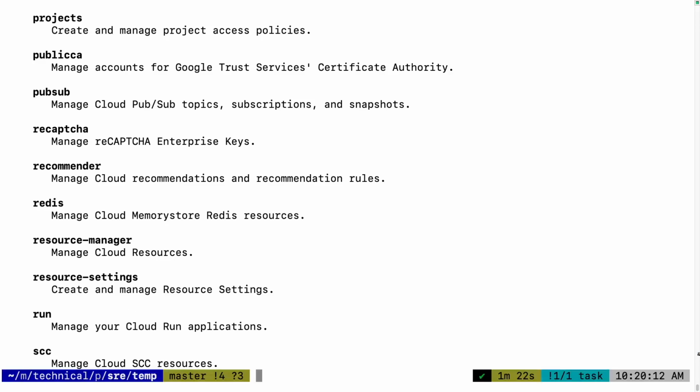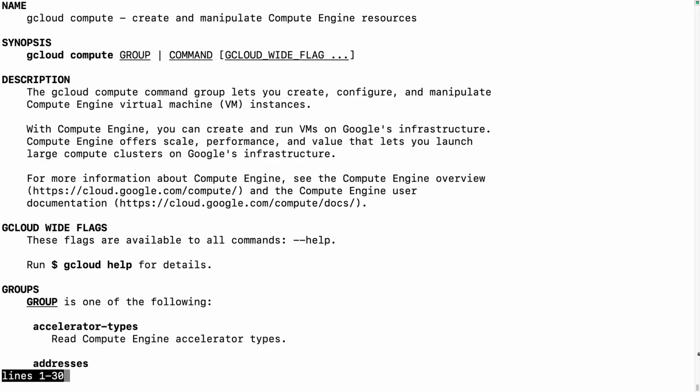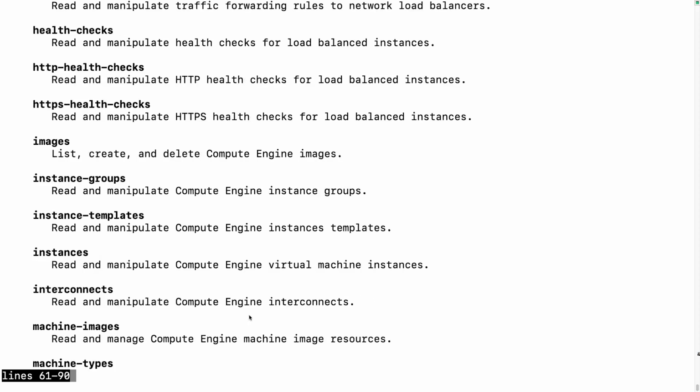I hit Q, I come back to my command line terminal. I clear the screen. Now let's see. Say if we want to dig deeper into compute, you can now get the next level of help within compute. So I do a gcloud compute, and now this will show me the options available for compute. Now the groups is basically a subgroup within compute. If you scroll down by hitting the space bar, you will see that I can do a gcloud compute disks, I can do a gcloud compute firewall rules, and within the firewall rules I can list, create, update, delete, and so on and so forth.